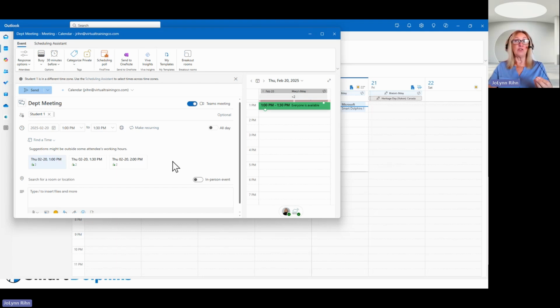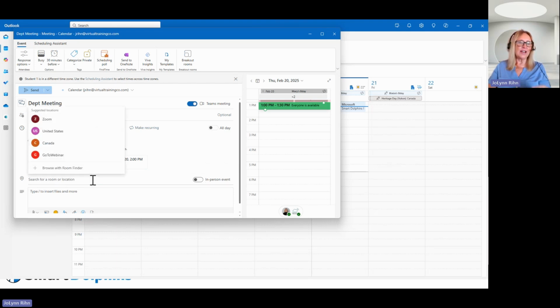So this is great. We don't have to go to the scheduling assistant, although it is a tab at the top that you could use. And the other feature that is new is where it says search for a room or location. This is a feature that you can use to find a location of where you're going to actually do the meeting, if that is configured through your Exchange server, which is your email server.